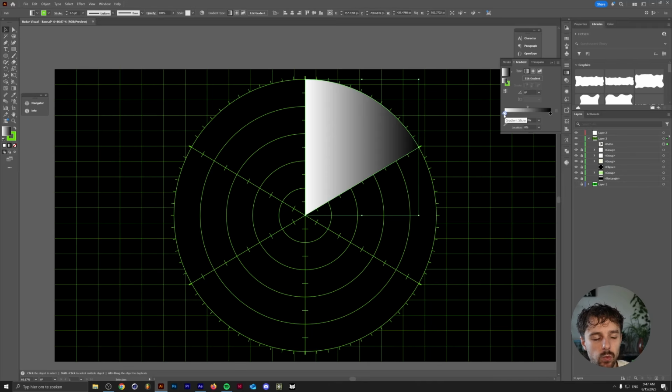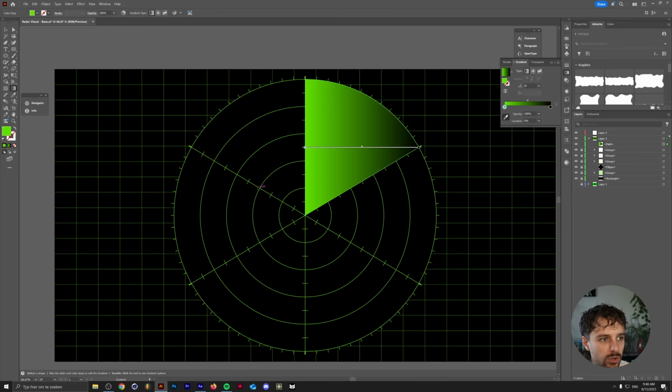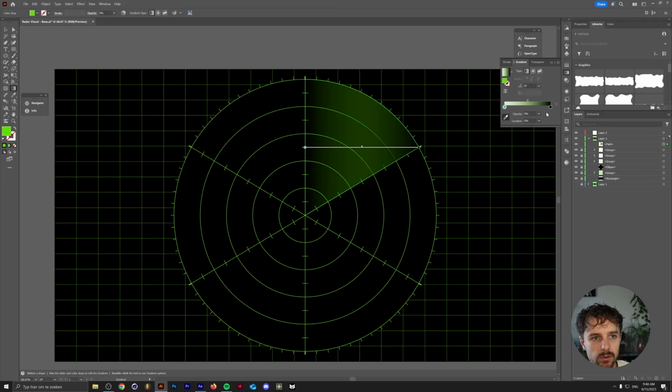Next, click on the white part of the slider here, and then click on the color picker and hold Shift while you're clicking on somewhere green, and this will change the fill color to green, and we'll change the opacity to 0%, and click on the black bar and we'll do the exact same thing.